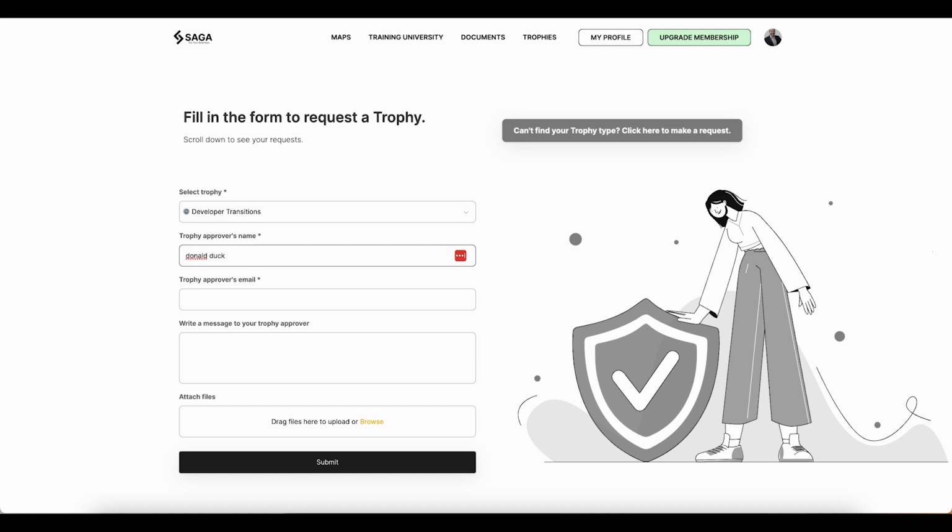We say we're going to send it to Donald Duck, the trophy approver. We're going to put their email in here. We're going to write a message saying, hey, please approve me for successfully transitioning the development that you built to homeowner control. So this is essentially going to the developer saying, hey, please give me the trophy for successfully completing that, and hitting submit. That goes to the developer.